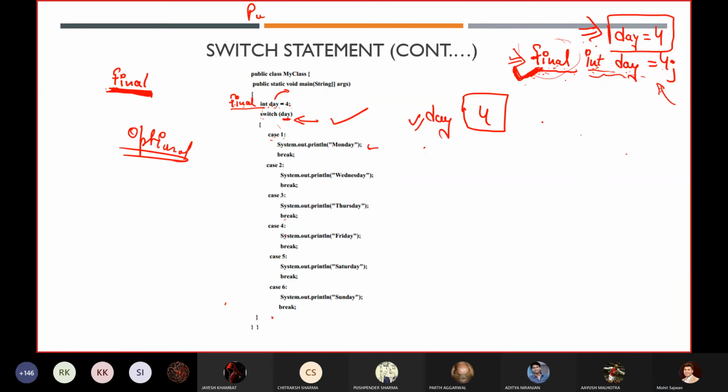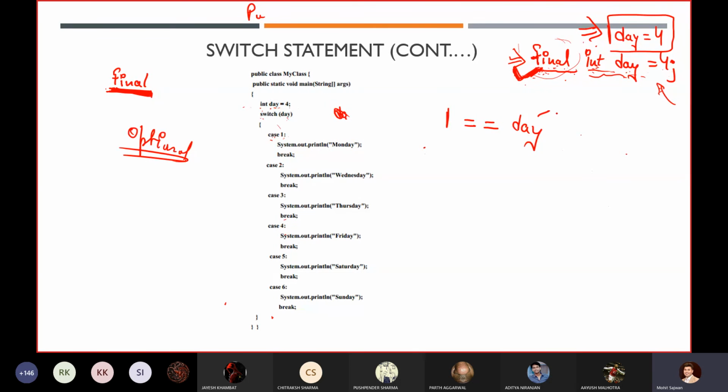Okay sir. Okay, so let's take this scenario. Right now, just forget about the final keyword. Just take this case. Now we have a day variable equal to 4. Now we are just checking the condition. So it is like this: 1 is equals to day. For my first case, it is checking 1 is equals to 4. No, the condition is false.